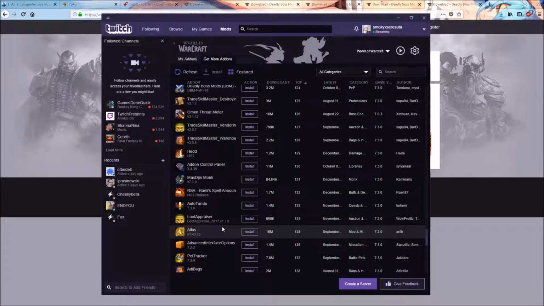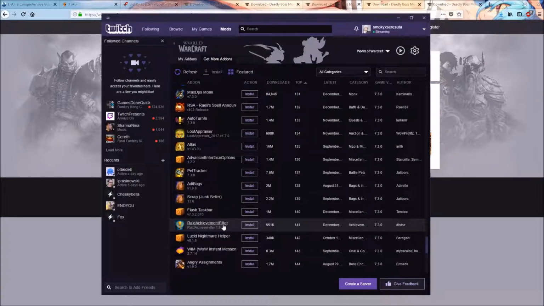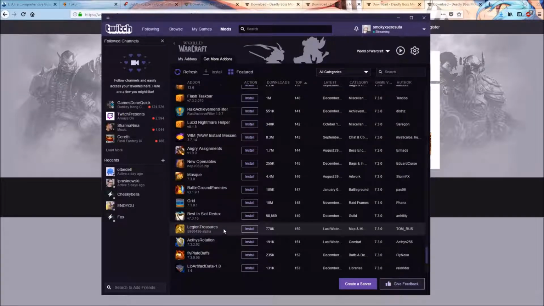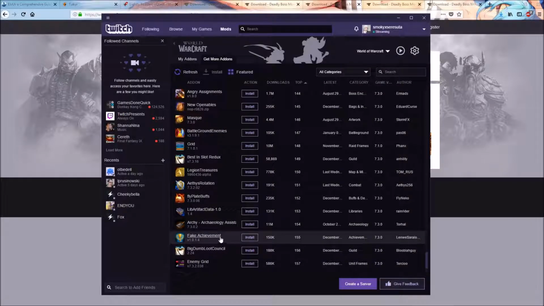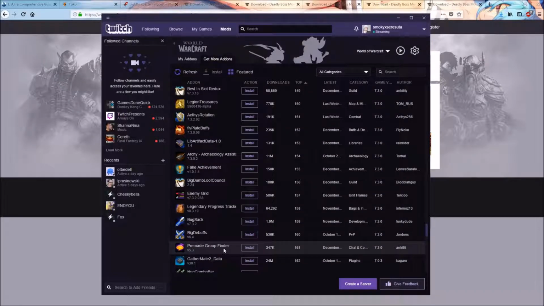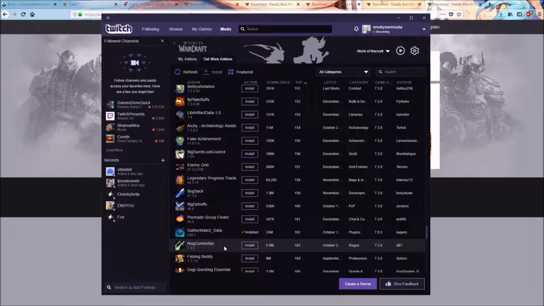Let me see if I can find some other stuff. I'm probably missing some good add-ons, I'll be honest. But I'm going with the ones that I know. There's the Gathering Mate 2 data. We'll go ahead and install that, just to make it easier to find stuff.